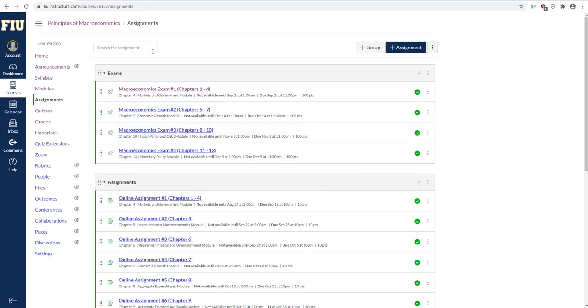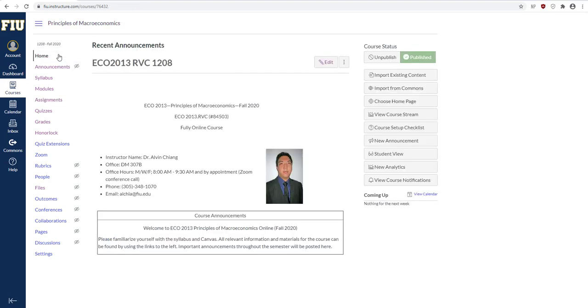So this is a quick and very easy video to show you exactly how to navigate through Canvas. Like I said, it would be a very good idea to log on to Canvas every single day just to see if there are any new materials or any new announcements that I make throughout the semester.